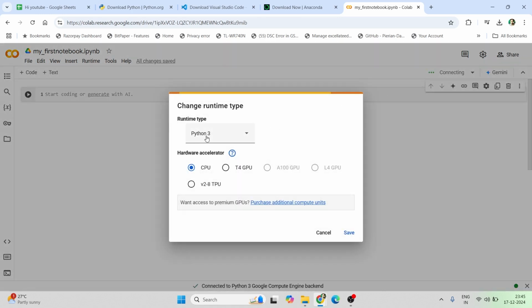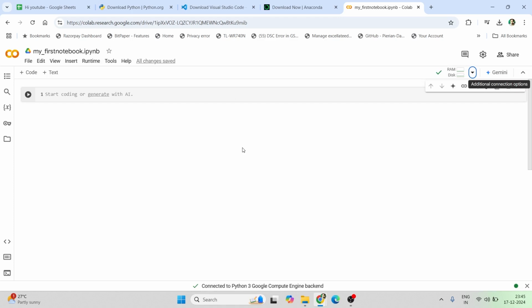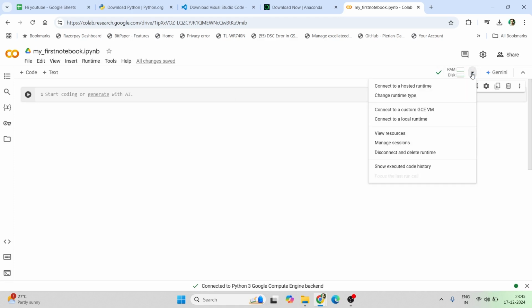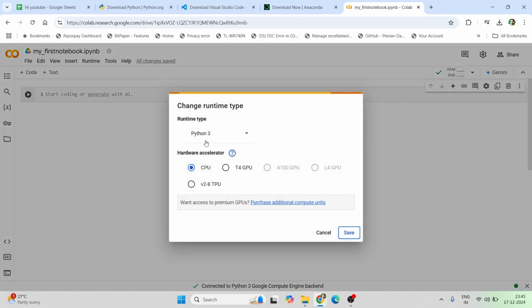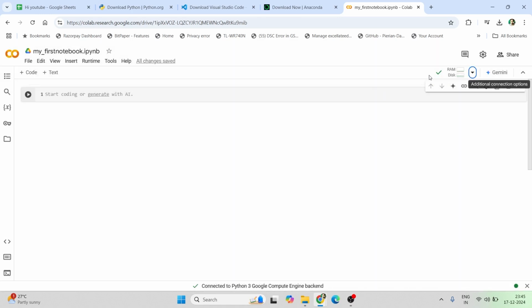By default, the runtime type is Python 3 and the hardware accelerator is selected as CPU. Going forward, when we get to other concepts like Hugging Face, where we fine-tune the models, of course we will not be using CPUs. During such practicals we'll be using GPUs. This is where you will be changing your runtime. I'm just showing you all these things so that you have an idea. You can click on change runtime type and update the runtime over here. This is one of the important things.